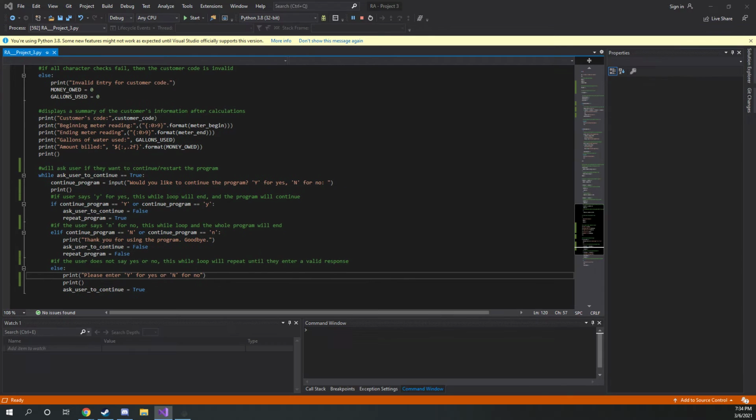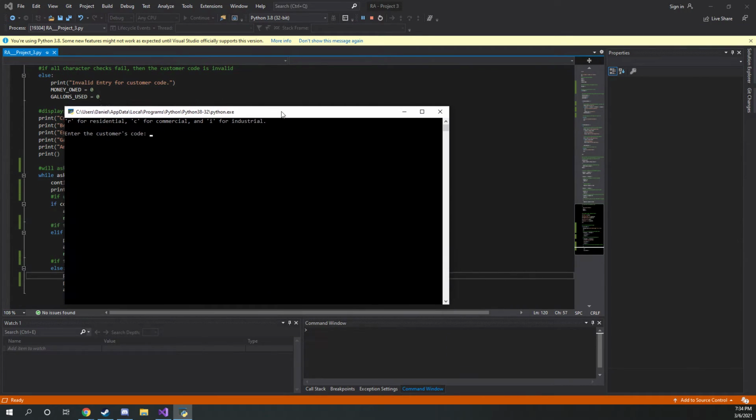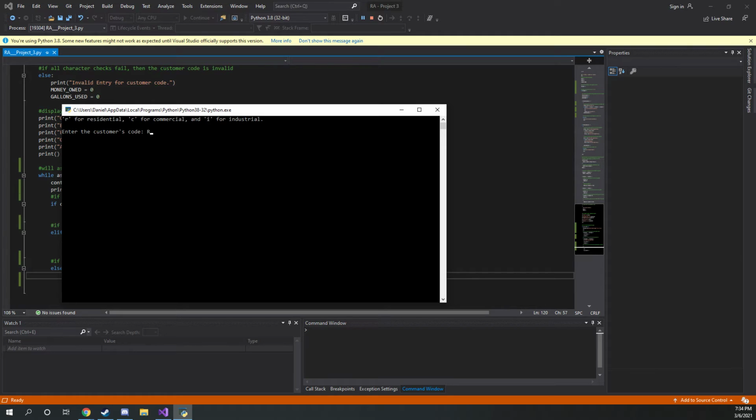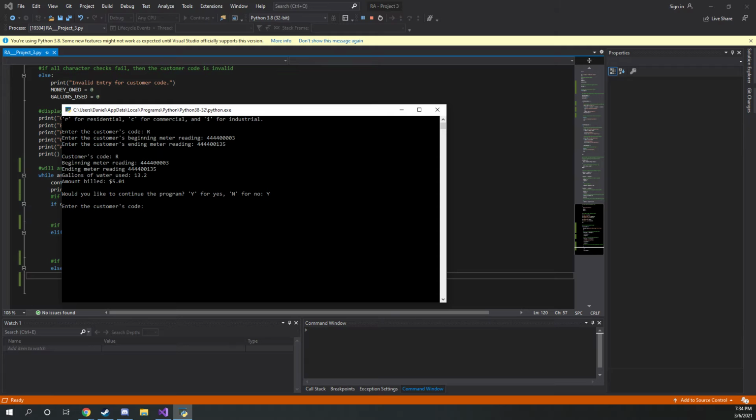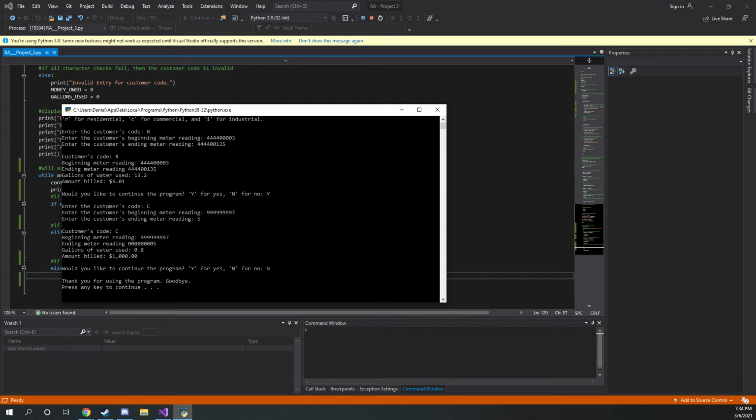So let's make some output. So we've put in something old here. Now this executes just normally, but now we have a would you like to continue the program statement at the end. So if we say yes, then it's going to ask us for new values. And then if we say, would you like to continue the program, and we say n, or lowercase n, then it's going to say, thank you for using the program, goodbye, and it ends.